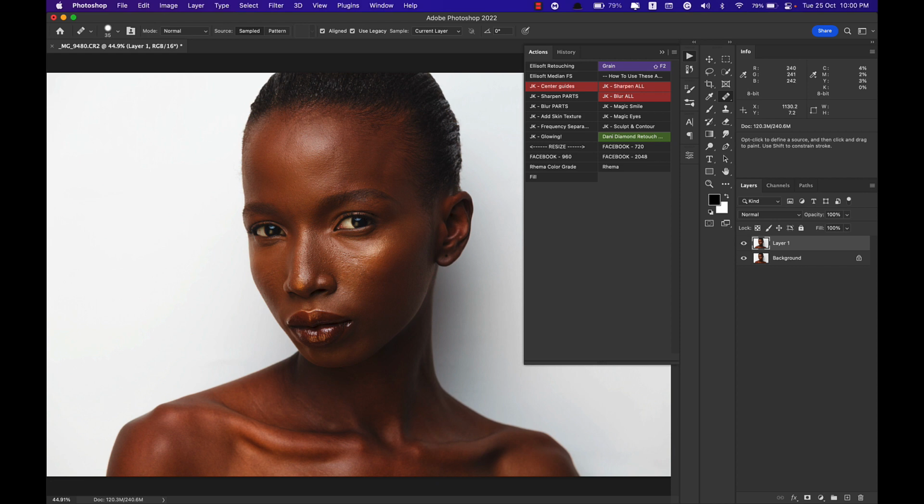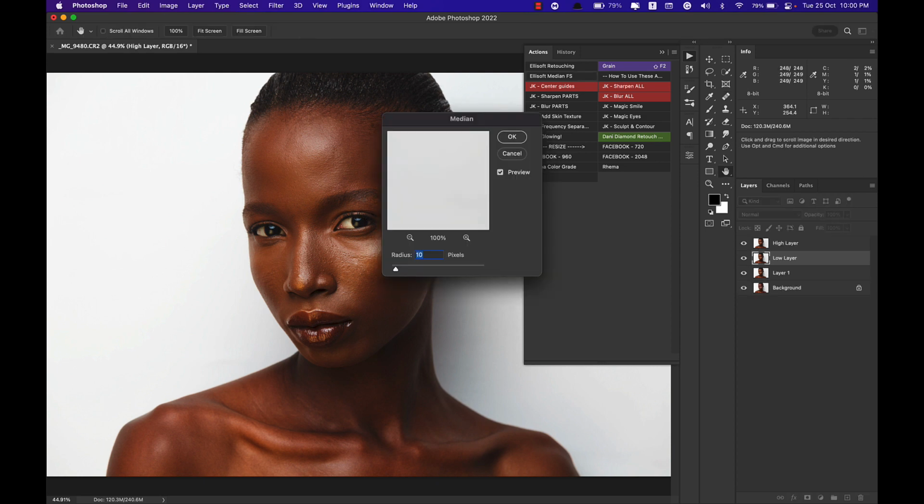So I have an action that I've already made. I'm going to click it here and I'm just going to try 20. Let's see how that works.